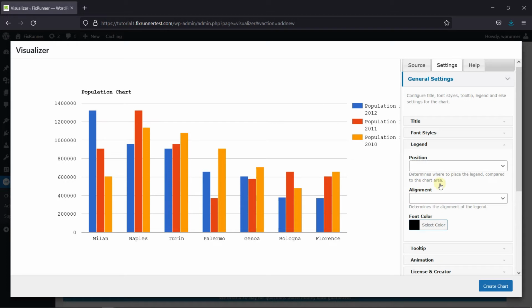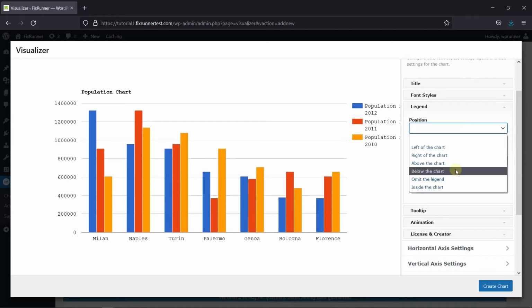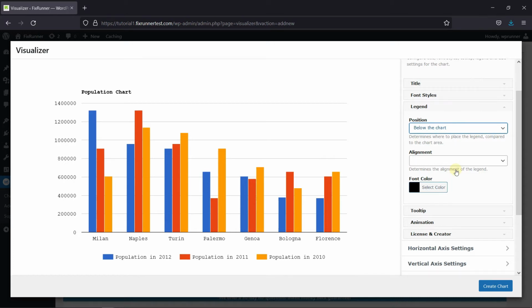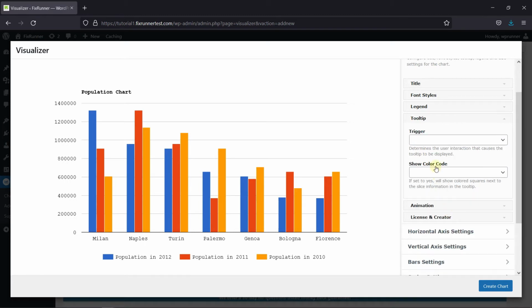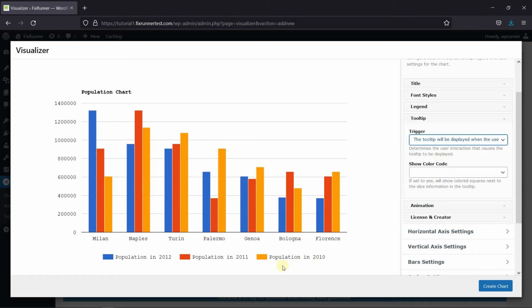In the legend settings, you can change the position from here. You can change the alignment from here, and you can change the font color as well. Then in the tooltip settings, you can determine the trigger that causes the tooltip to be displayed from here. And you can choose to show color code from here.